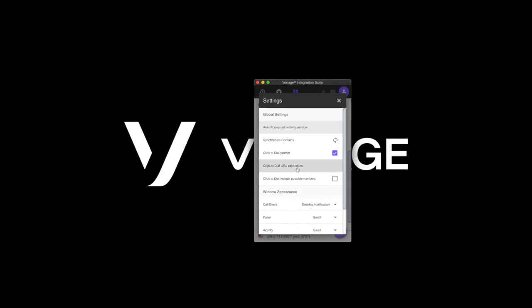Do I want to exclude any sites for a Click to Dial? For example, if I don't want the Click to Dial to show up on SharePoint pages, I can add my internal SharePoint page to this exclusion and I will not see the Click to Dial icon.